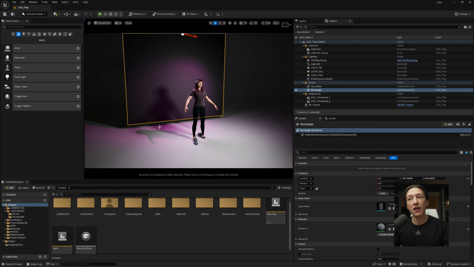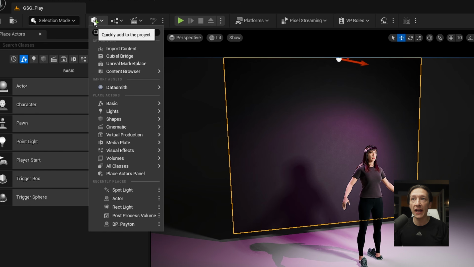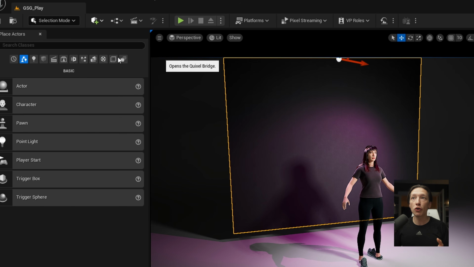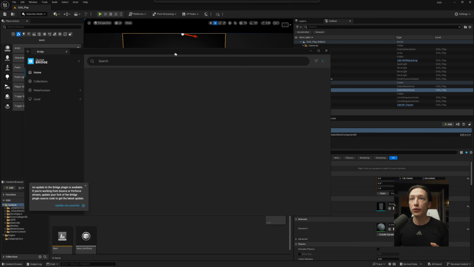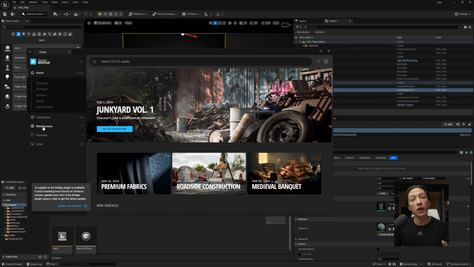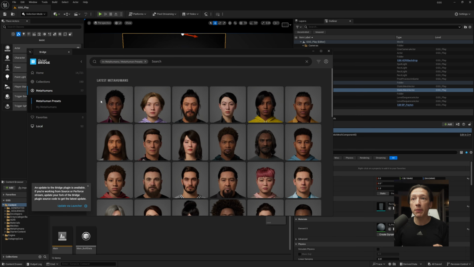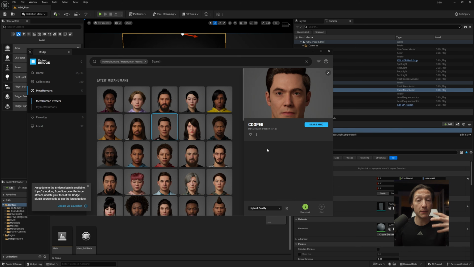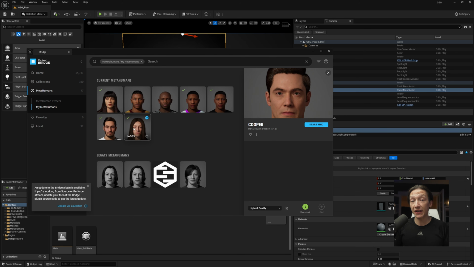So with the reference stuff out of the way, if you want to add a metahuman to your own project, you can go to the quickly add to project menu up here, go to Quixel Bridge, and you can find your metahuman tab here. You will need to log into the Unreal Engine Quixel Bridge, but fortunately with Unreal and the bridge, there's all these pre-built assets, and if you don't like any of these metahumans, you can go ahead and go to the metahuman creator and make one yourself. I have my metahumans here. We can see that I even have one for me, but we're going to be using this character right here.